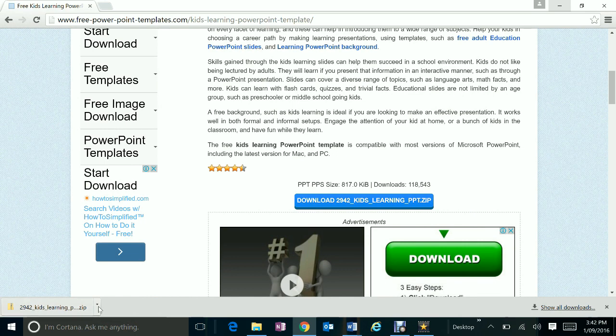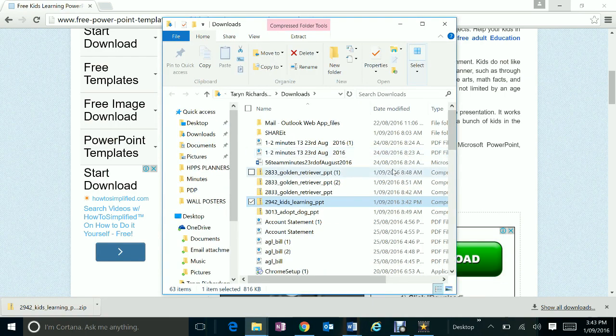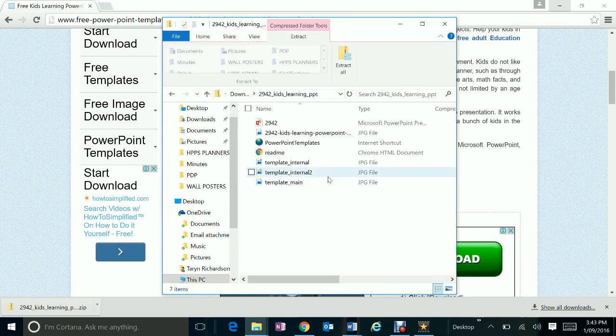right hand side of this little download zip file, and it'll ask you to open it, or you can show it in the folder. I'm going to show it in the folder. So I'll click on there. As you can see, it's come up right here, so I double click in there, and you can see that the PowerPoint presentation is indicated with a P.